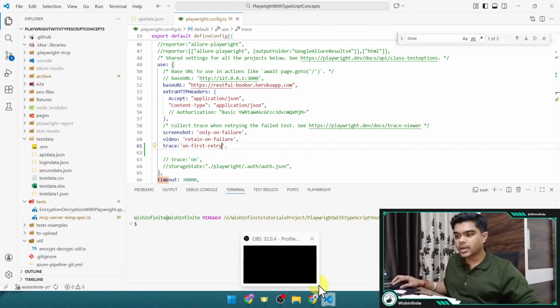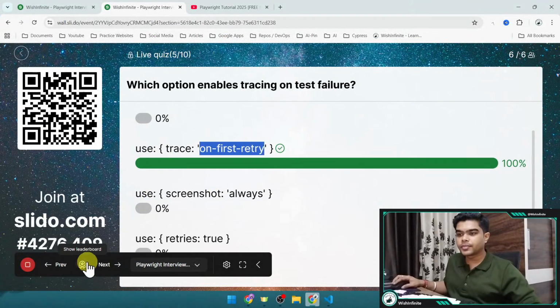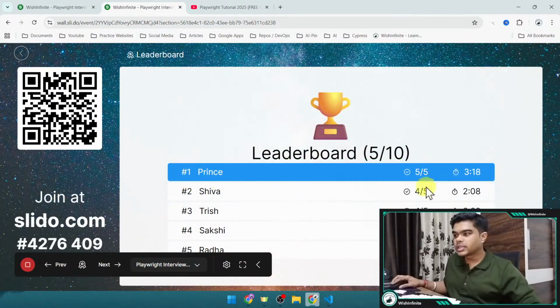Now let's go to the next question, and let me reveal the leaderboard quickly. We still have Prince at the top with all correct answers within 3 minutes 18 seconds. We have Shiva in second place with 4 correct answers within 2 minutes 8 seconds, and then we have Tris, Sakshi, and Radha. Okay, now let's move to the next one.